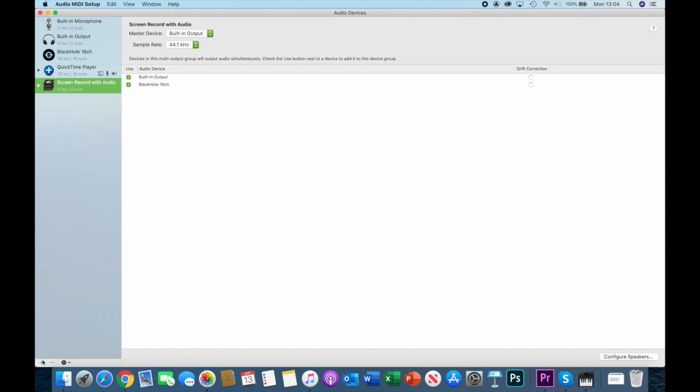We get that by clicking the plus sign again, but this time, instead of aggregate device, I'm going to click create multi-output device. And you can see it looks very much like the one I've already got. So again, I look at that one and I've got some checkboxes. I'm going to rename it just like I did the one that said aggregate device and I made it become QuickTime player. I'm going to call this screen record with audio, but I won't complete all of that right now.